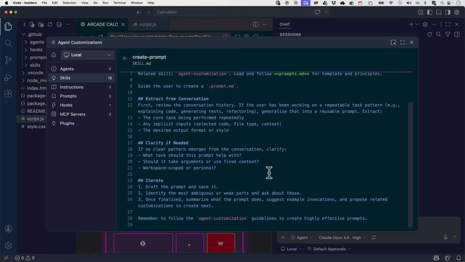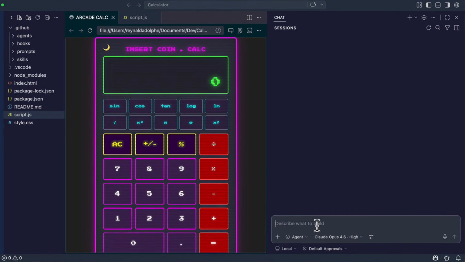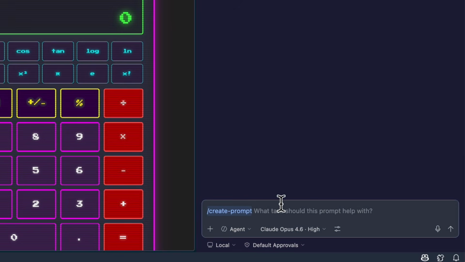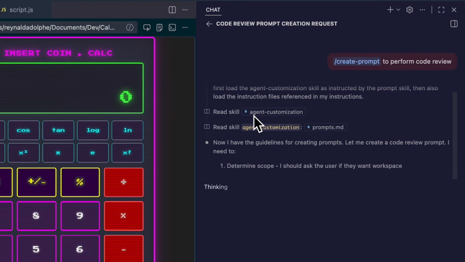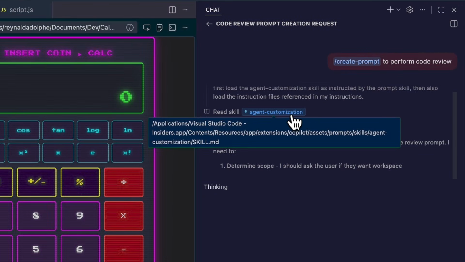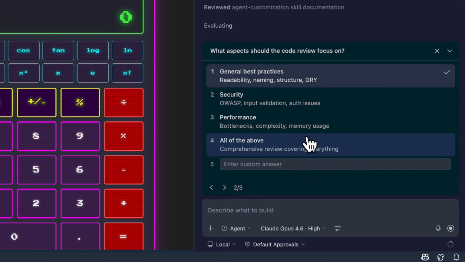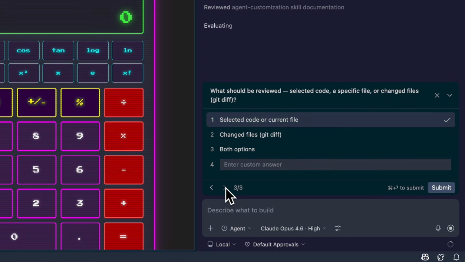And then, of course, specific details that the skill must abide to, such as extracting from conversation, clarifying if it's needed, and iterations. So if we went into chat and entered slash create, this is what allows us to create a reusable prompt, such as to perform code review. And you can see right here, it says to read the skill for agent customization. And also, it's prompting us, where should this code review prompt be saved?